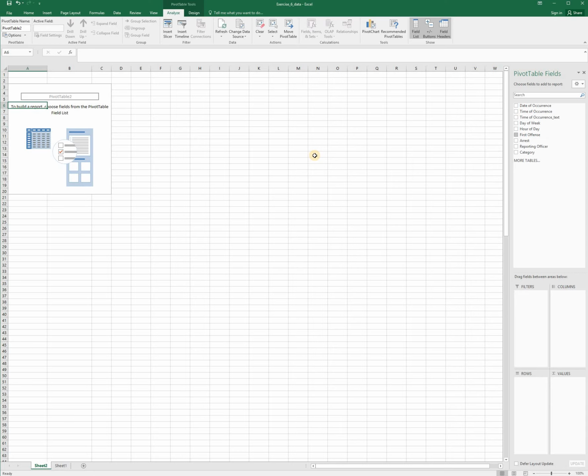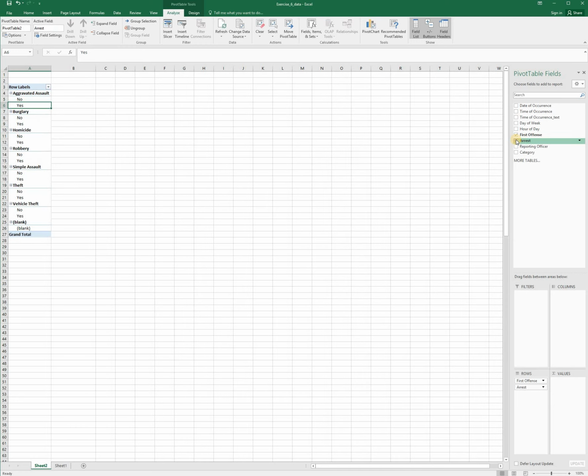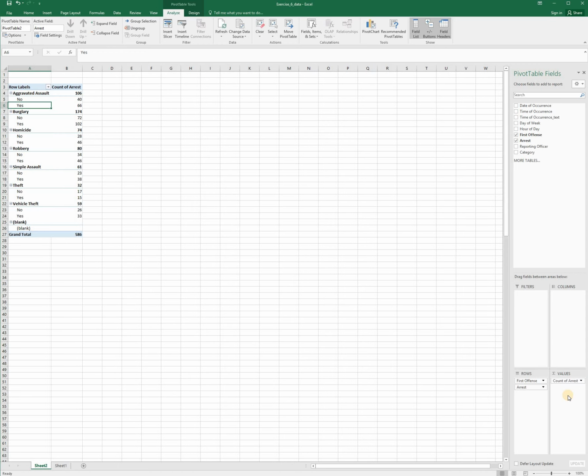So in the first question I ask you how many aggravated assaults resulted in an arrest. And so to answer this question I would tick the first offense box and arrest box. And then I would drag arrests down to the values box. And so what we can see is that we've got a breakdown of aggravated assault by whether an arrest was made. And so the answer to this question would be 66. Right? So we've got 66 aggravated assaults that resulted in an arrest.